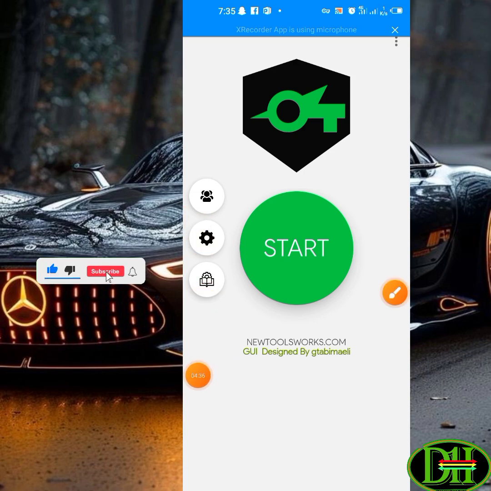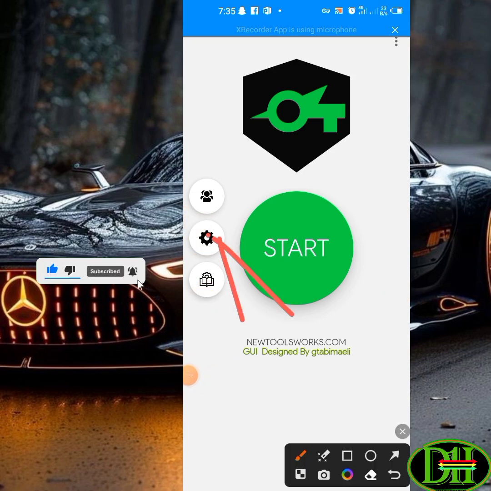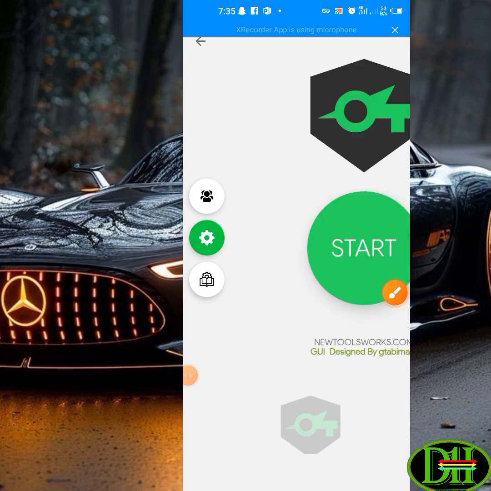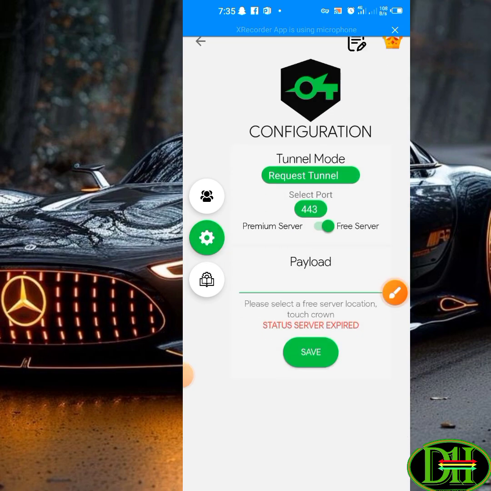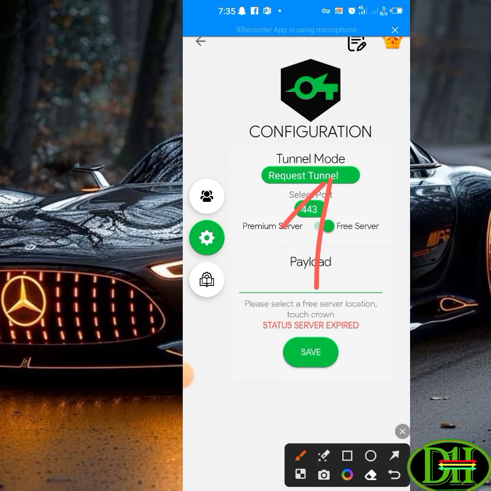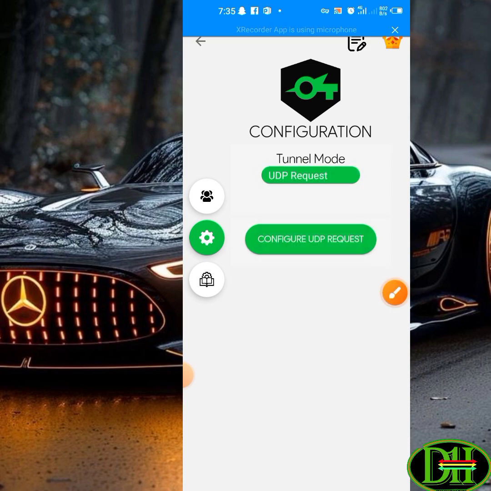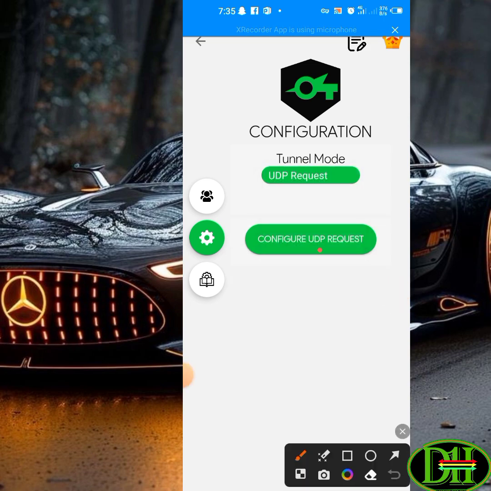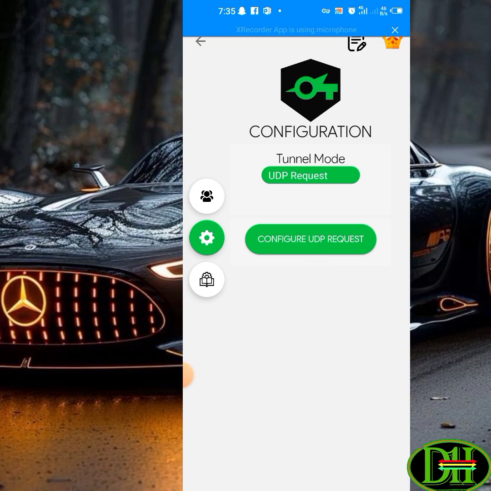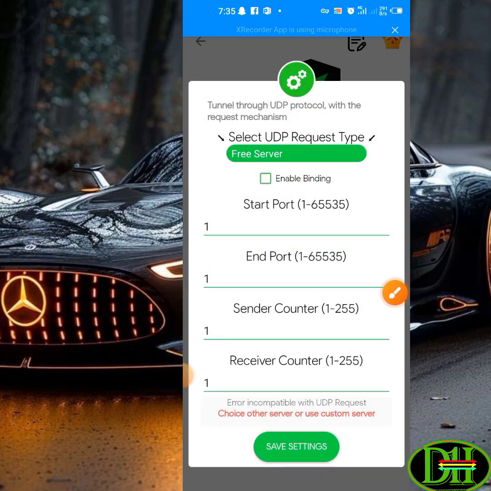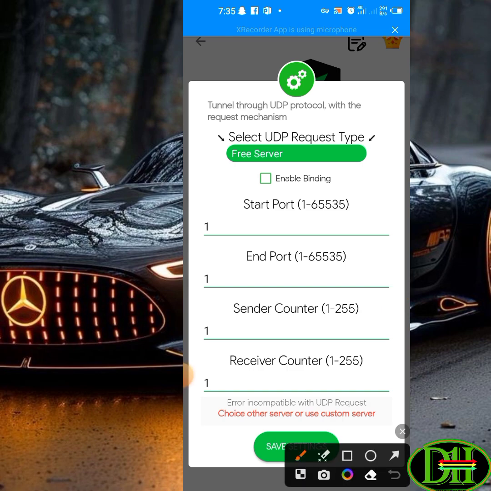Then you click on the gear button, this one. Then here you come and choose UDP request. That's the tunnel mode. Choose the UDP request. Then you come to this side too, configure UDP request. You click on that one too. Then here is the part where you are going to input the details that you got from the website.